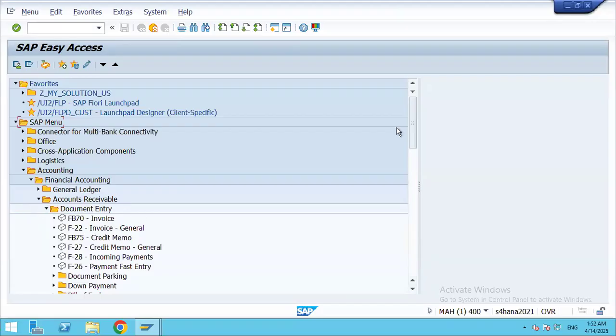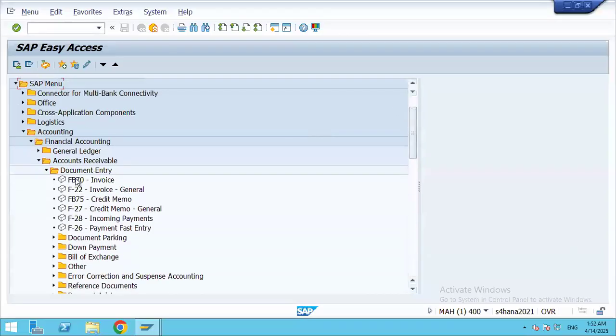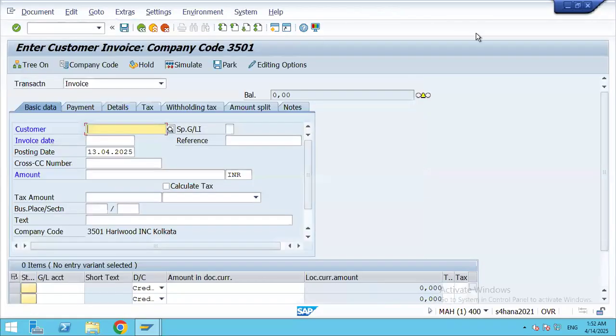So let us see how to make an entry. This is called FB70, the invoice. You create the invoice for the customer. This is called finance customer. You click on FB70, you get a screen like this, and you have to select your customer.